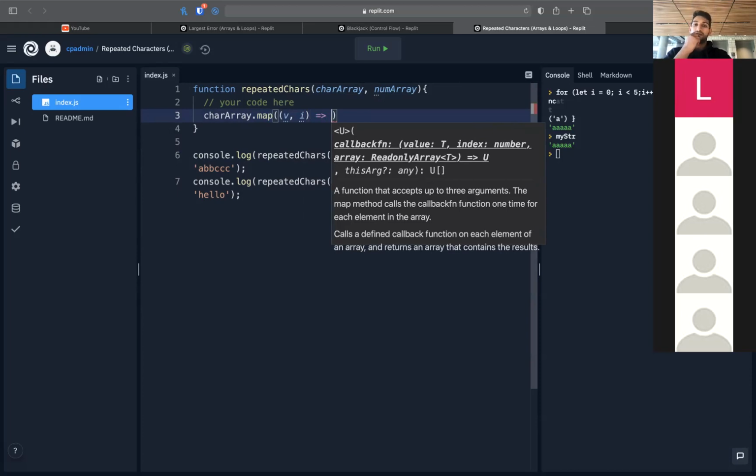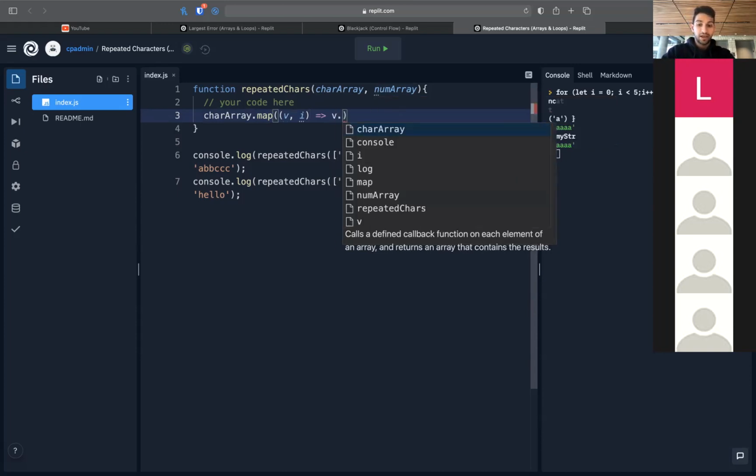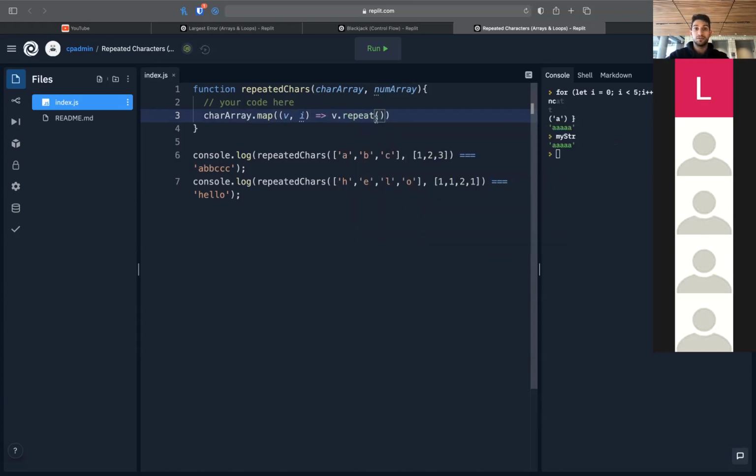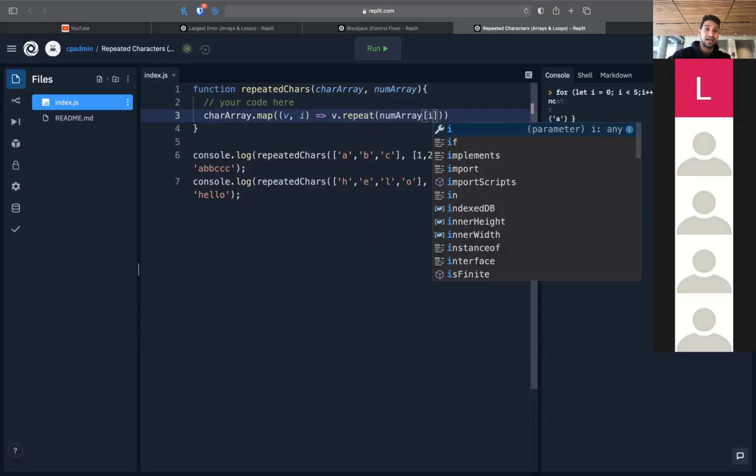And I want to say that for the value in question, one thing I want to do is find the index of the location so I know where to find the number in the number array. So I want to take the value I have here and repeat it a certain number of times. How many times? That's equivalent to the number in the number array. So I can say look in the number array for the value at index i.